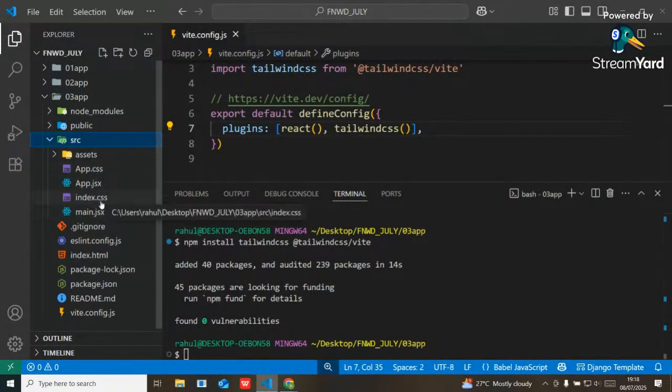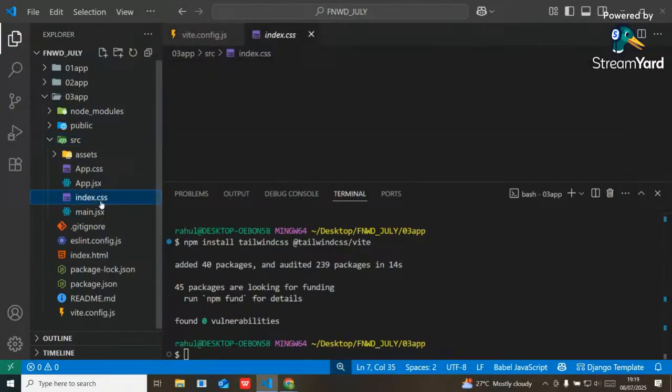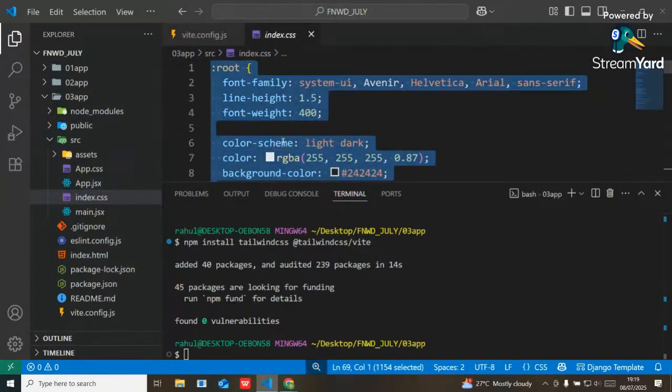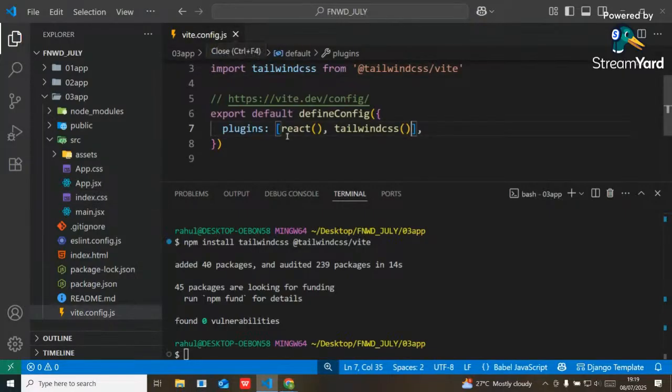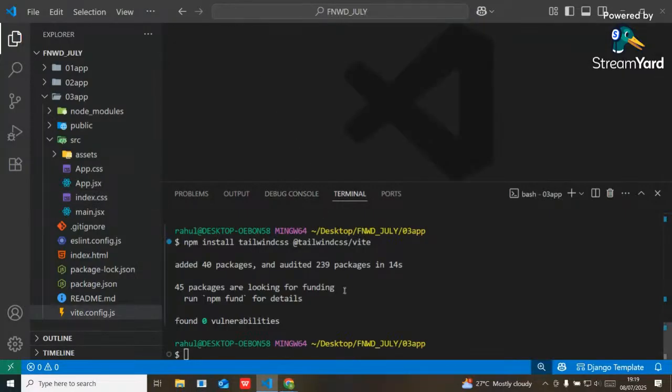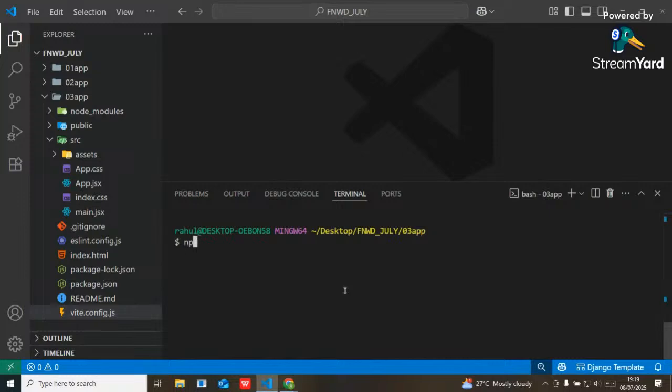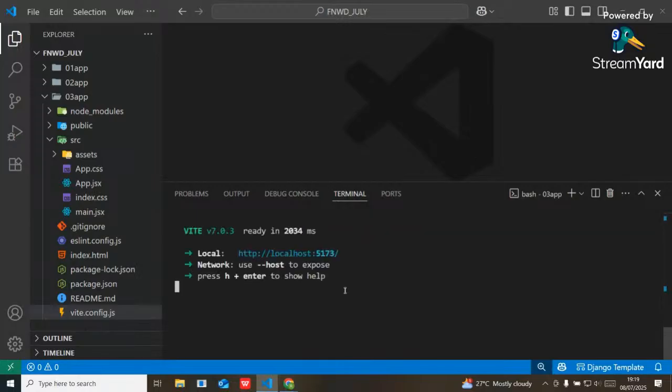What is the main CSS file? It is called index.css. I will remove everything from here and paste only the single line. Now I can say that Tailwind CSS is configured properly. If I execute npm run dev, my application will be started in the development environment.